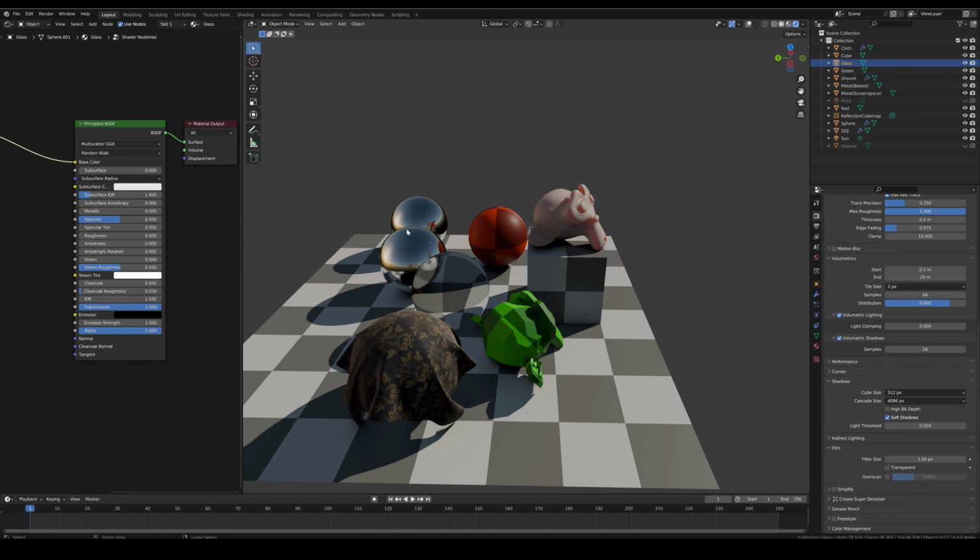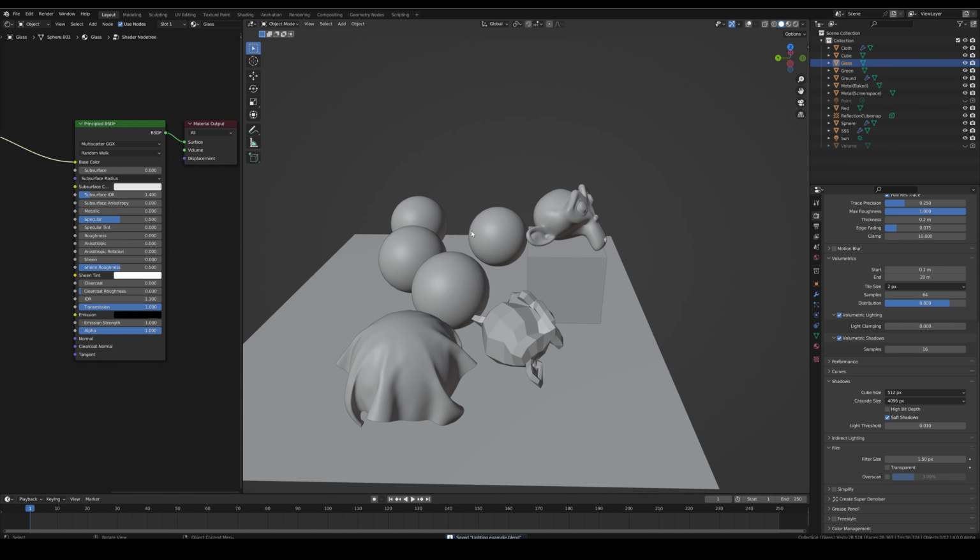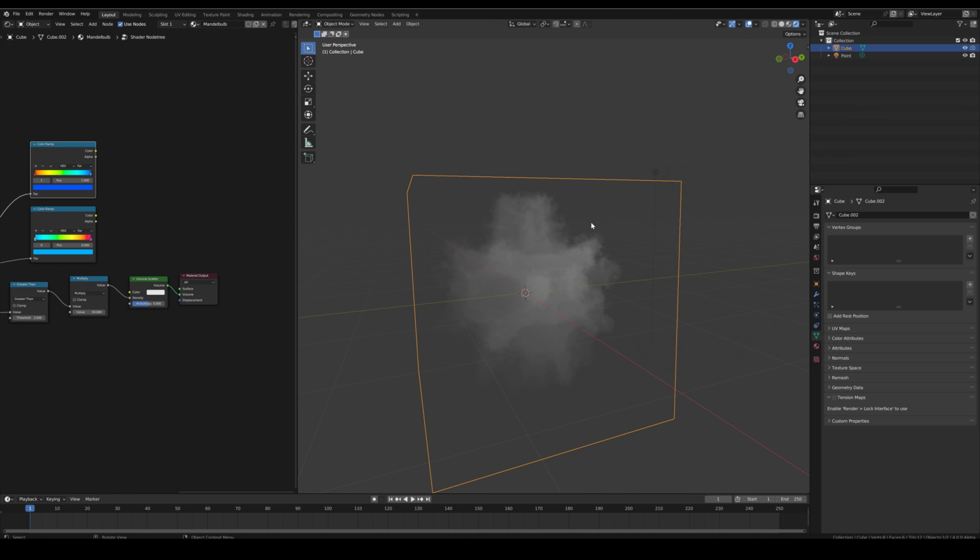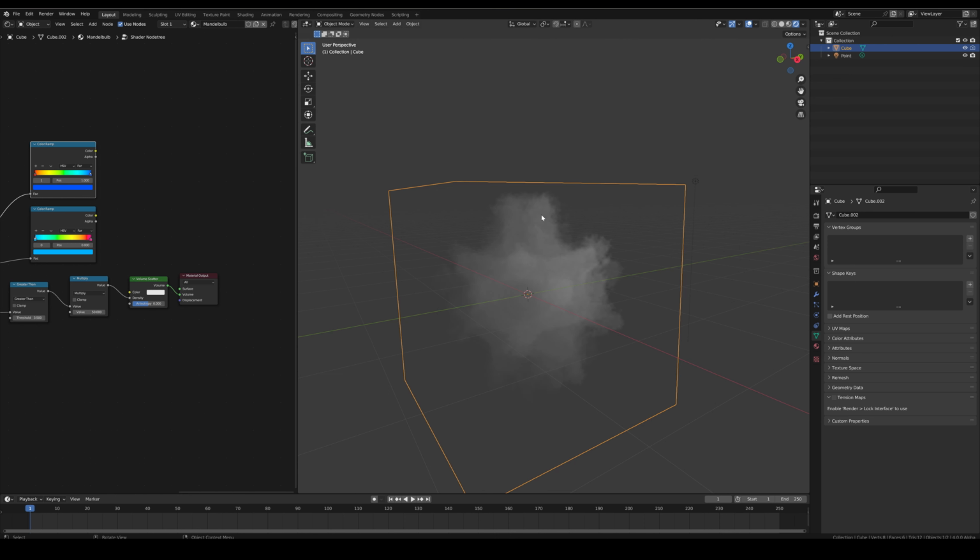Okay, next up, I would like to demo volume rendering. So let me open that file up quickly. Okay, here we are in the scene with the volume. As we see, this looks terrible.